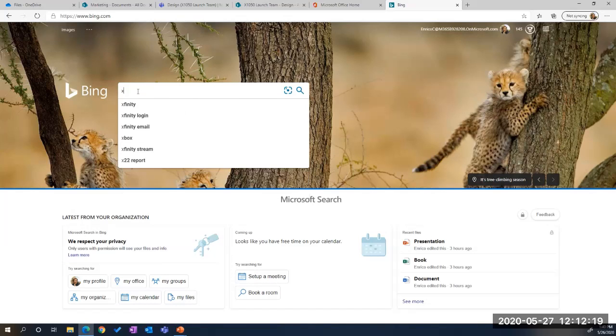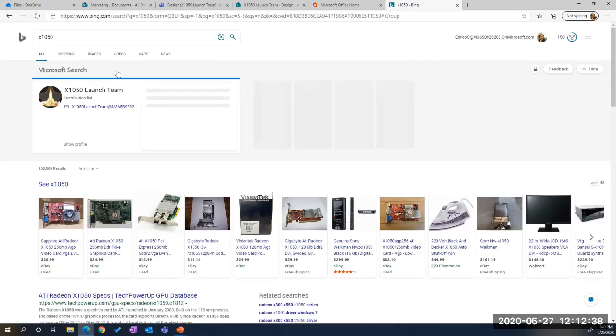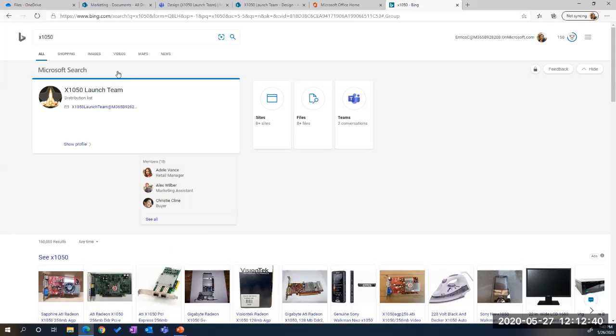But if I do that same search from Bing when I'm logged in, of course, it brings up all these different web results as you would imagine it would. But up here, I can also show results from my company. Now, this says show results from Contoso. For me, it says show results from Interface Systems. And whatever your company name is, it would show the following.